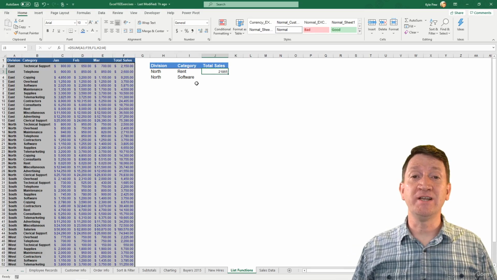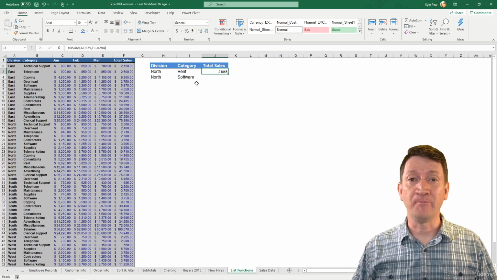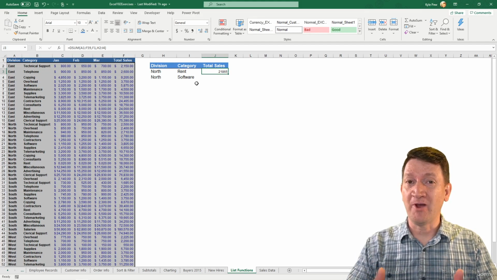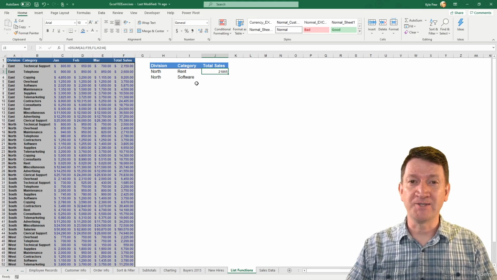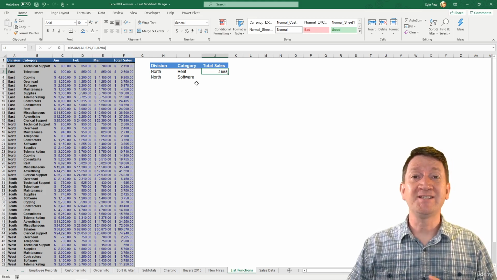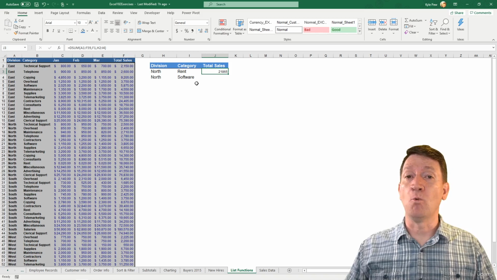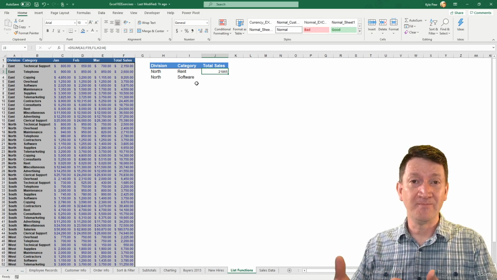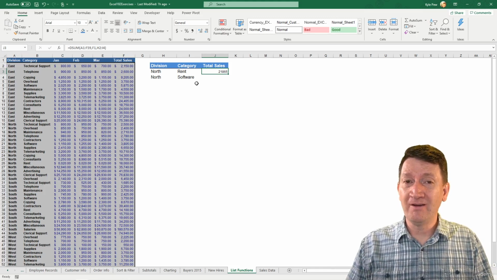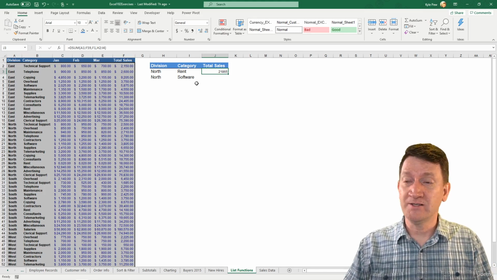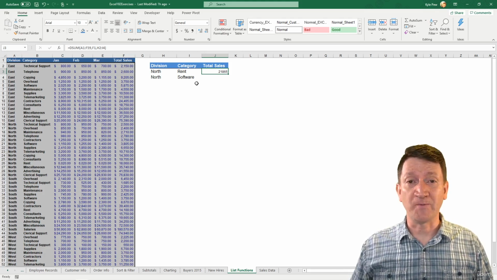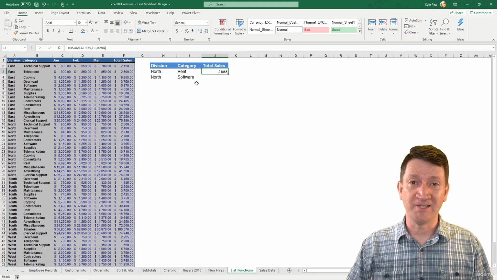The DSUM function is only one of a handful of different database functions that are built inside of Microsoft Excel. We're going to take a look at a couple others in the next couple of videos. But the nice thing is, once you learn how to use one of the database functions, such as DSUM, you really understand how to work with the others, because they're built exactly the same. The only difference is the function that you're using.